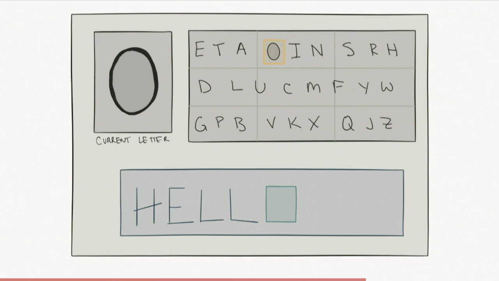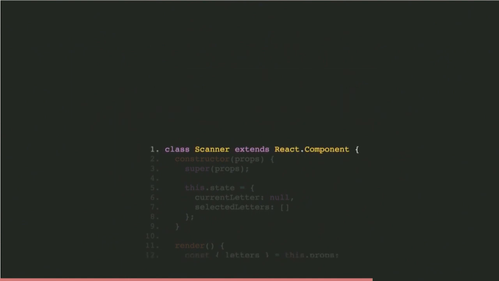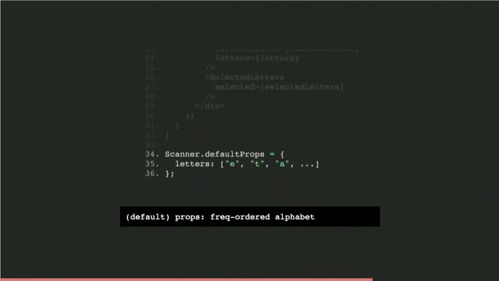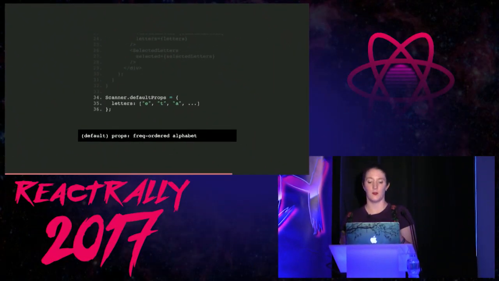So now that we've got a sketch, components on a screen, we can map those into React components. So let's call this app a class called Scanner. And the letters in the frequency ordered alphabet are really kind of a constant here. You may want to build out an interface to switch between languages, of course, but even then, per language, that list is not going to change. So that kind of belongs in a default prop.